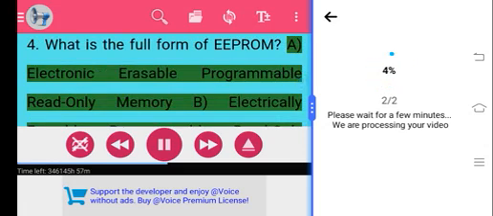A. Electronic erasable programmable read-only memory. B. Electrically erasable programmable read-only memory. C. Enhanced erasable programmable read-only memory. D. Easy erasable programmable read-only memory. Checkmark answer: B. Electrically erasable programmable read-only memory.